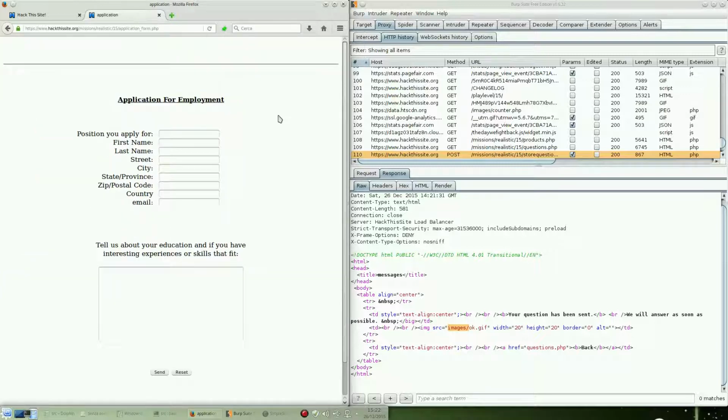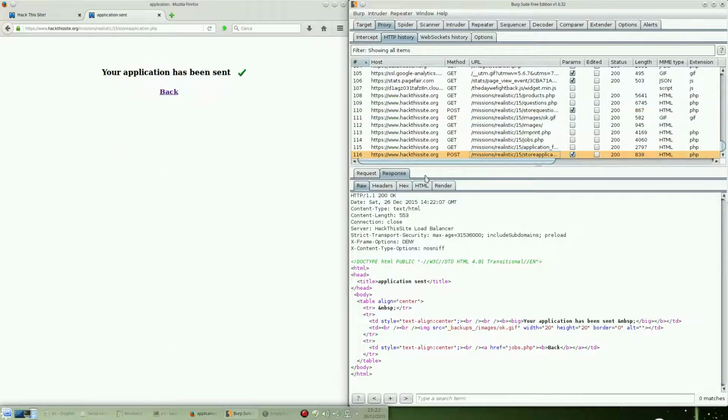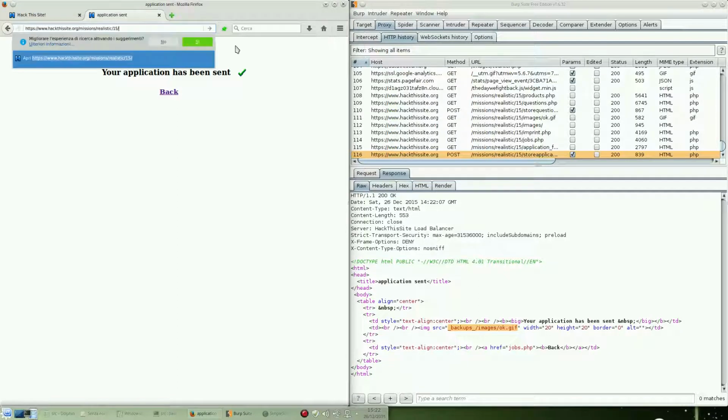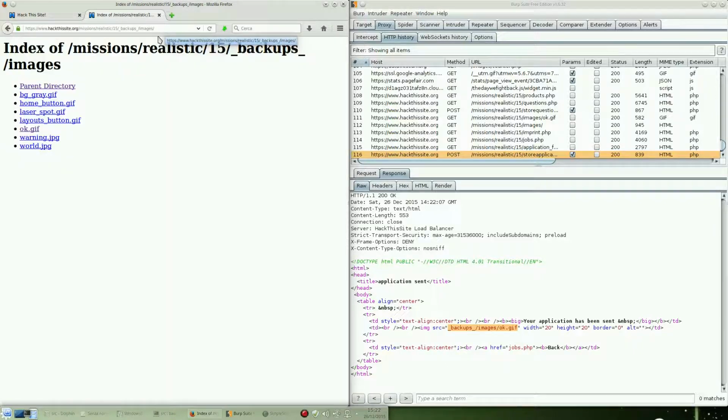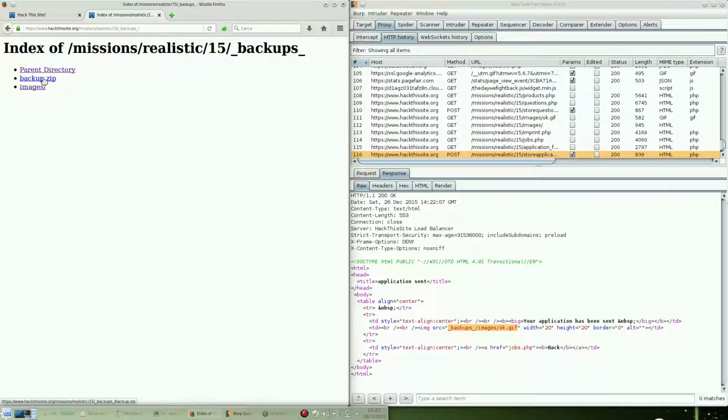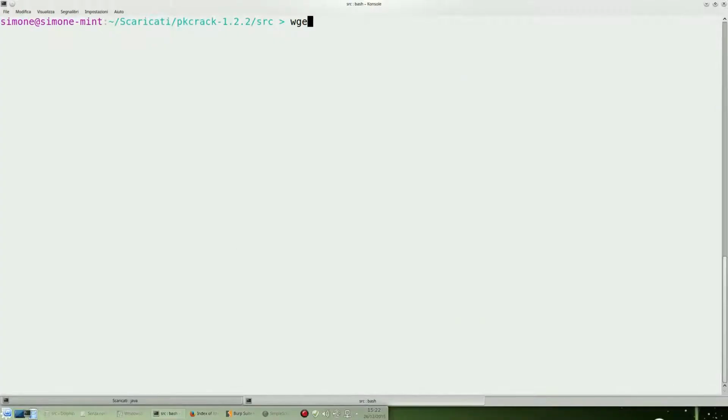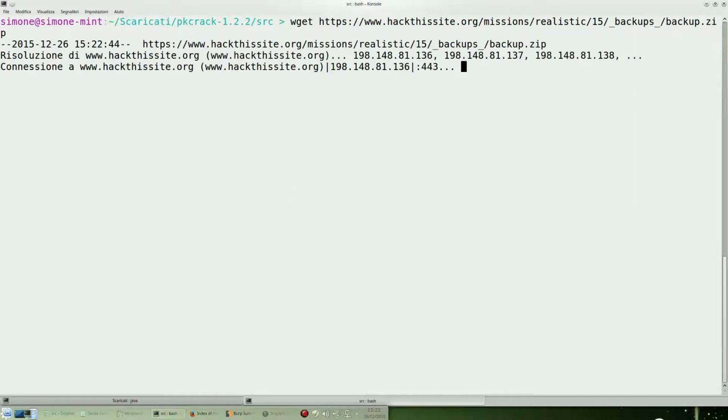We're going to fill the application for employment form. Again, post request, and in the response we got this link, backup images. Okay, GIF. We like the backup folder. Let's open images, and we can see all the images, so directory listing, and we can try to open backup, and again directory listing on backups, and there is a backup.zip, and of course we are going to take it. So copy address, wget, and download it.